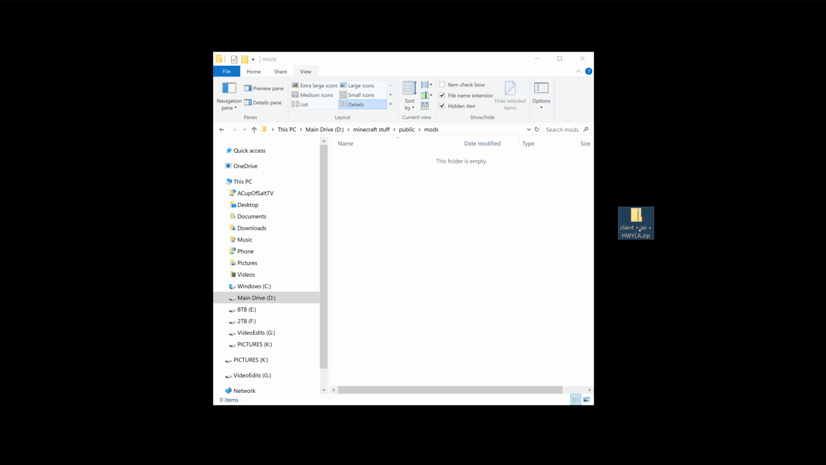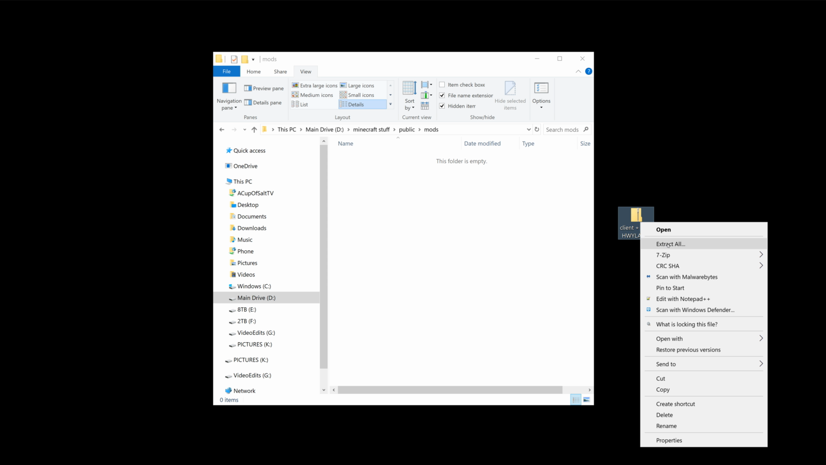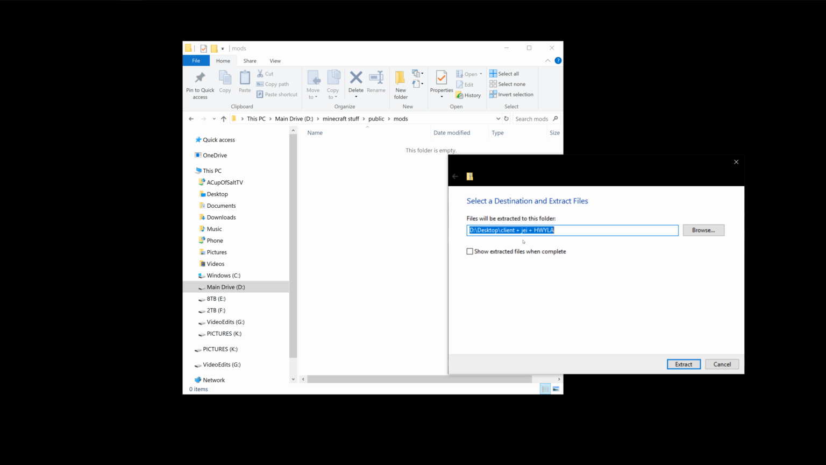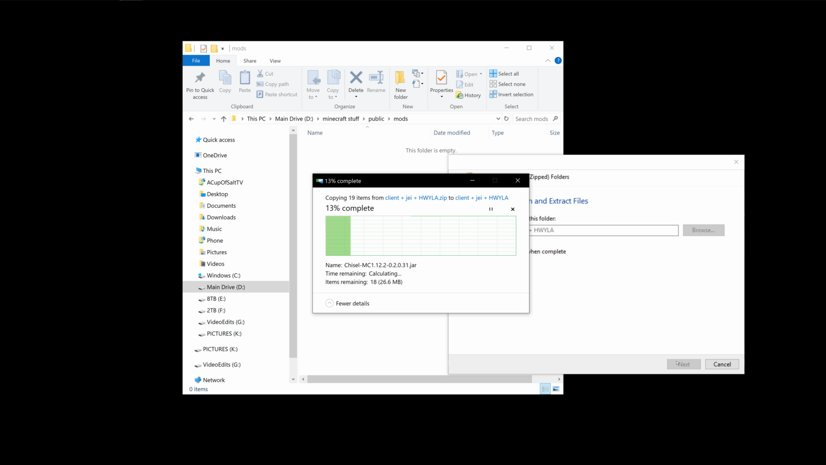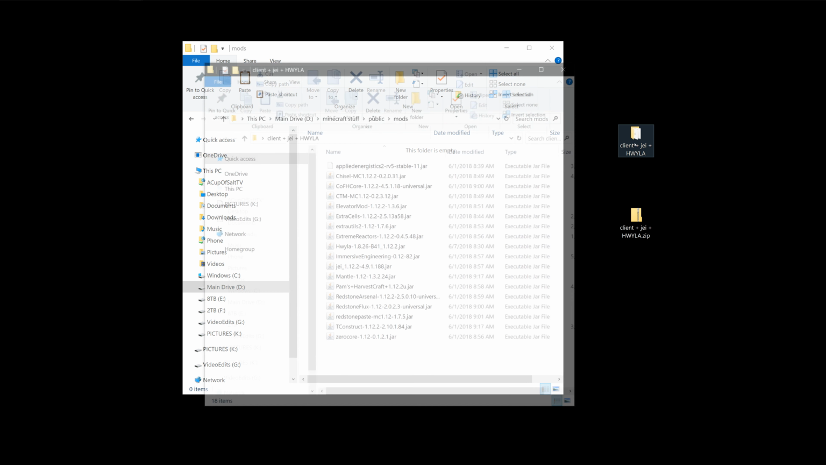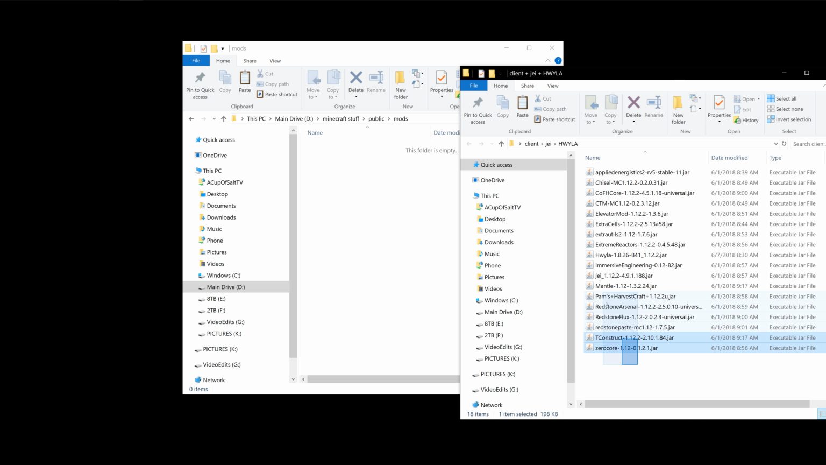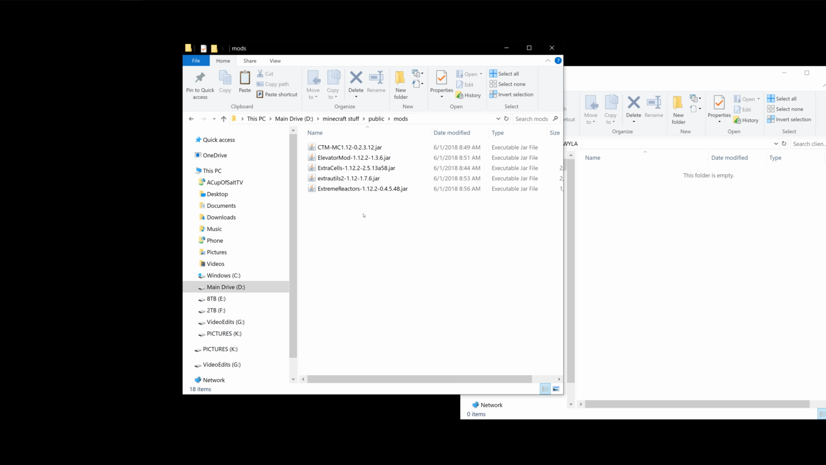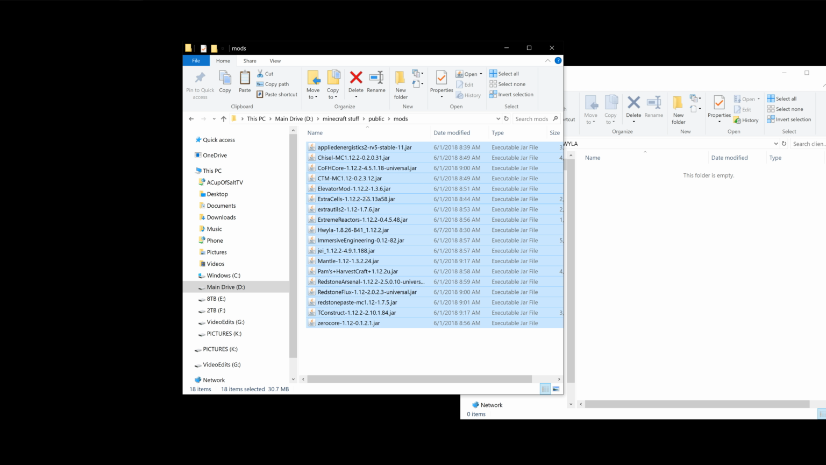What you're going to want to do is after you download the mods, for me I'm doing client plus JEI plus here's what you're looking at. You're going to want to extract all. You can just extract it to your desktop or directly into the folder. For me, it's going to extract it on the desktop and copy it in. This might take a few minutes depending on your system. Once it is extracted, you're going to want to open it up and just move all the mods into the mods directory. And remember that this might not be the same for you.